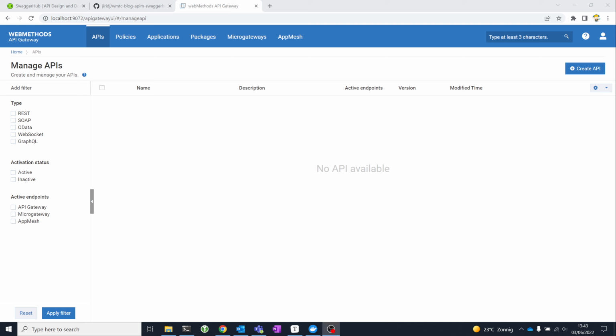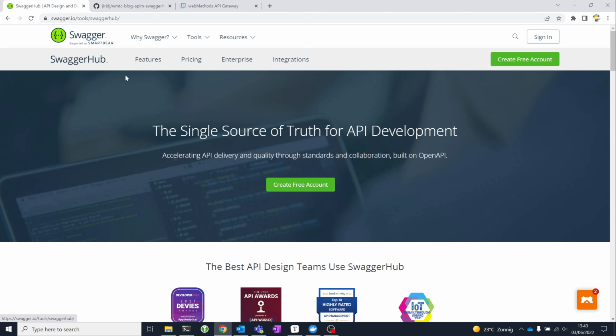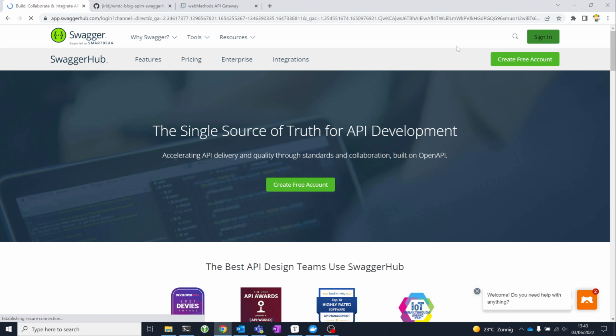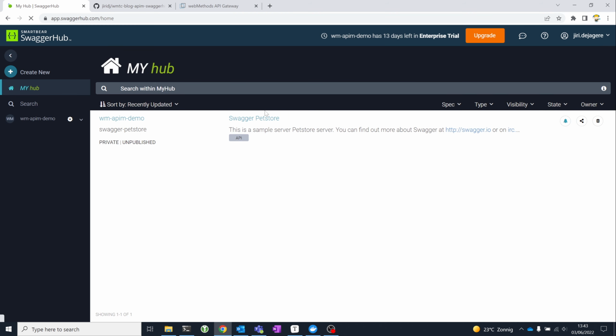Hey, my name is Yuri, and today I'd like to give you a quick demonstration of an integration between SwaggerHub, an API design and documentation solution, and webMethods API gateway. So SwaggerHub offers an API design and collaboration solution. It helps you create API specifications and collaborate on the creation of those.